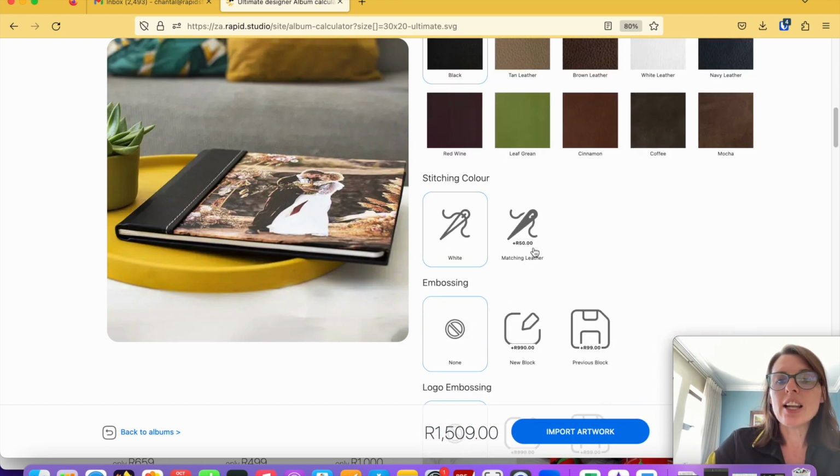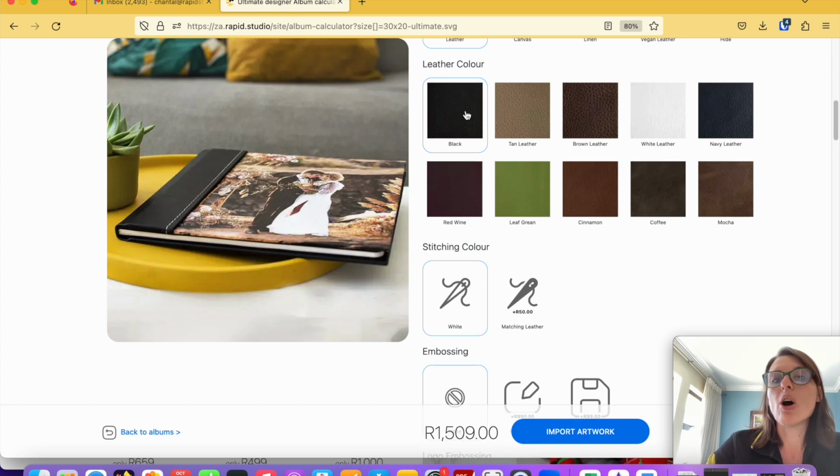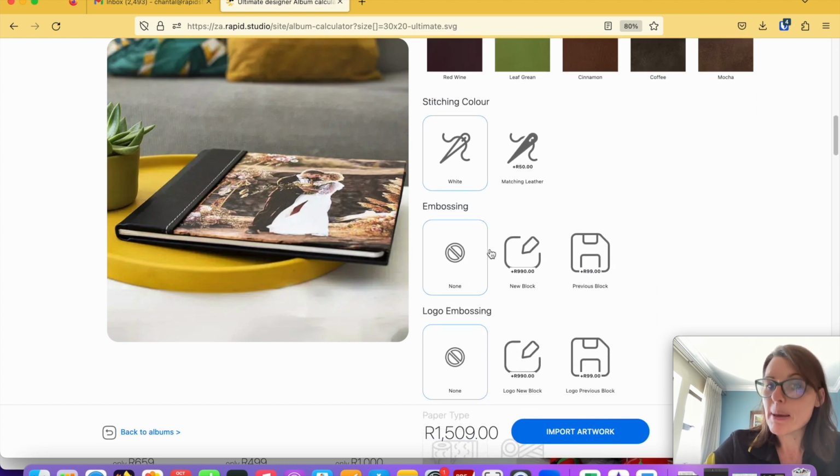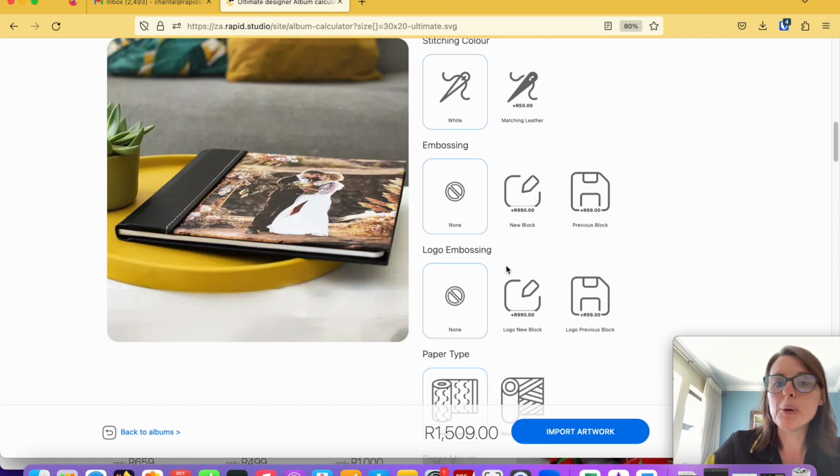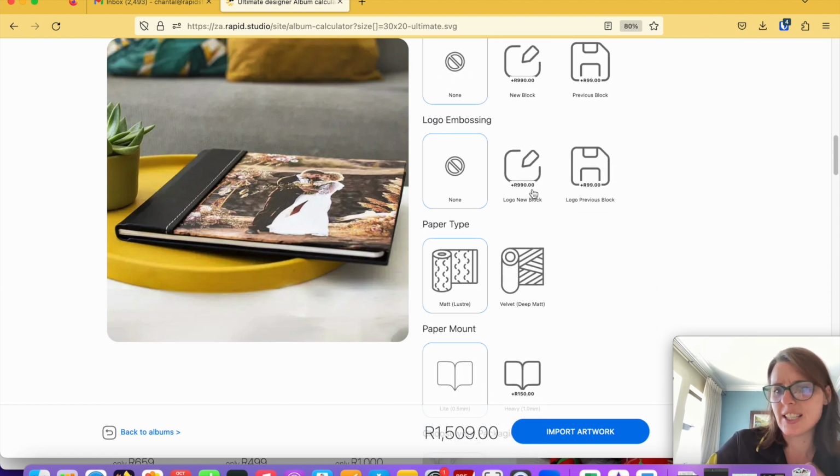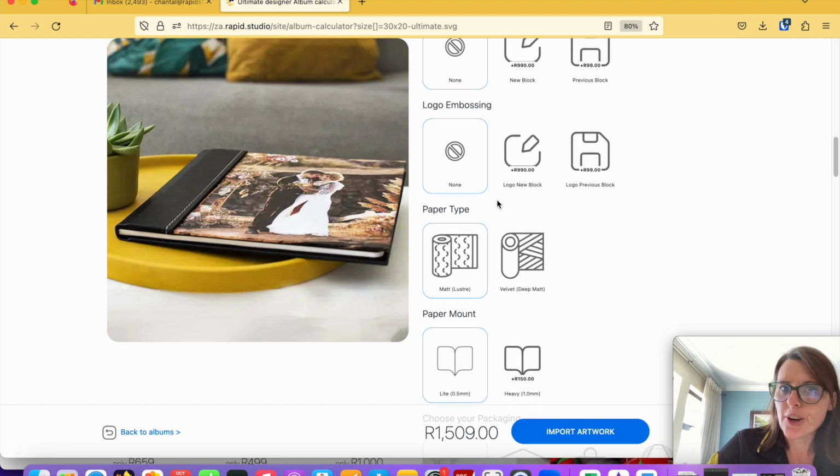Next is stitching color. Do you want your stitching to match the color of the material you chose, or would you like white? I always like that white contrast, so I generally use that. Embossing, that's the leather imprint stamp onto the front or back of the album. I can go through these finishing details in another video.